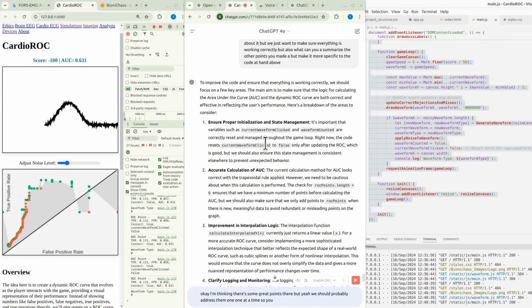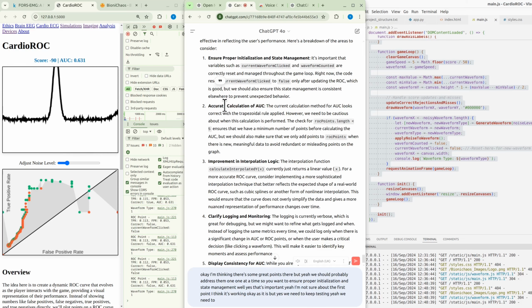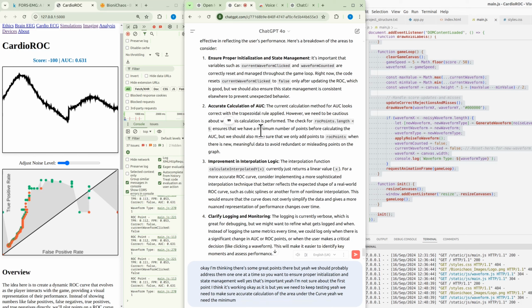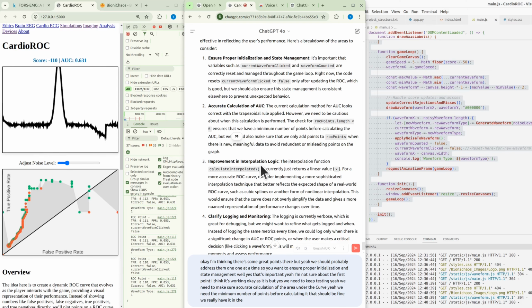So we want to ensure proper initialization and state management. Well, yes, that's important. Yeah, we need to make sure of accurate calculation of the area under the curve. Yeah, we need the minimum number of points before calculating it. So that should be fine. We already have it in the code. Now, the interpolation method.